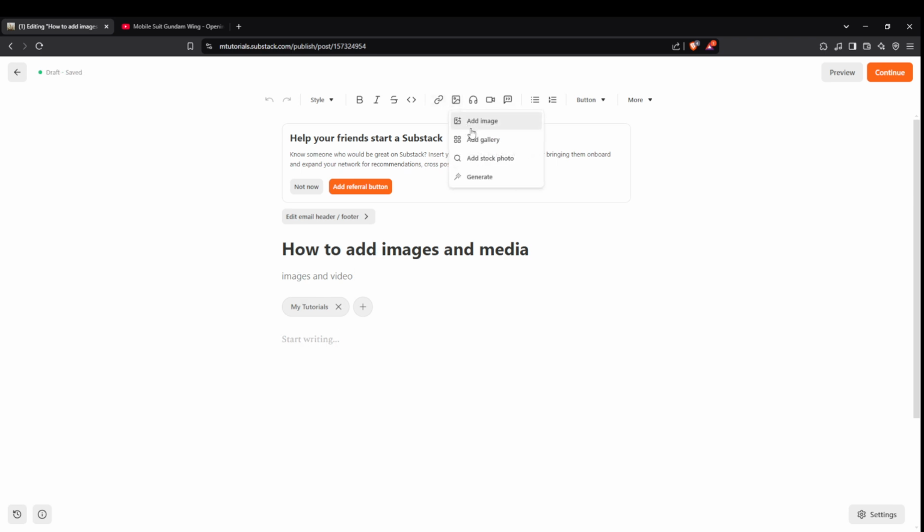Below the subtitle, you can add a description. This area allows you to summarize what your post will cover, giving your readers a taste of what's to come. Now that the groundwork is set, let's bring in some images to make your post visually appealing.